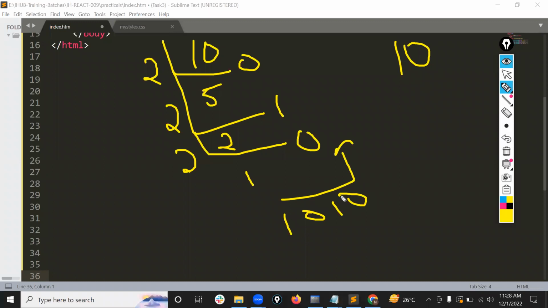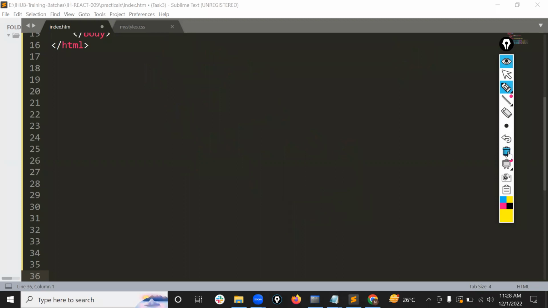Your Reactor Java. Reactor, what's your name? Srinivas. Srinivas, be ready. So now let's see this one.